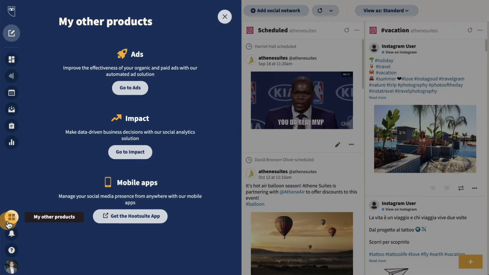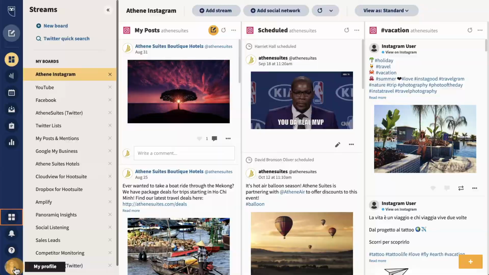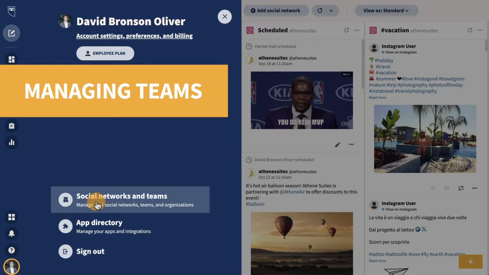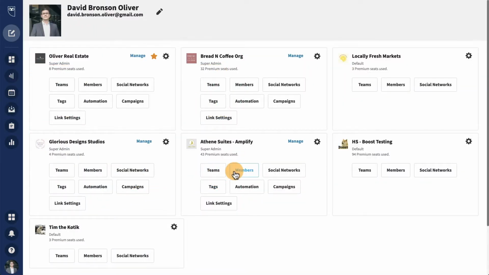For information about our other products like Insights, Ads, or Amplify, head over to Hootsuite Academy or reach out to a sales rep. As a pro user, you can manage teams and automation with orgs.